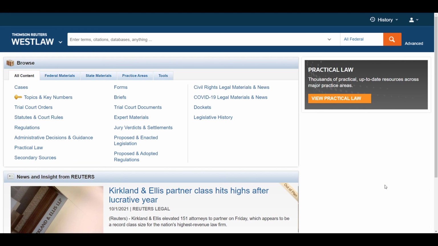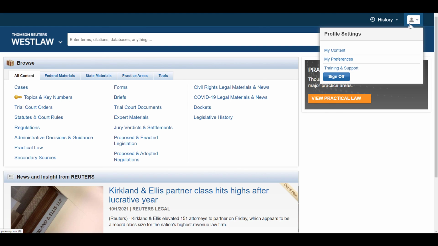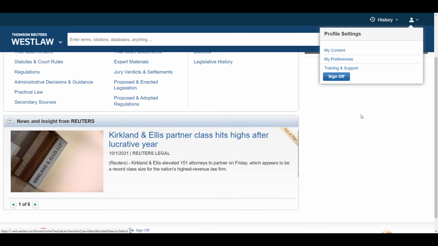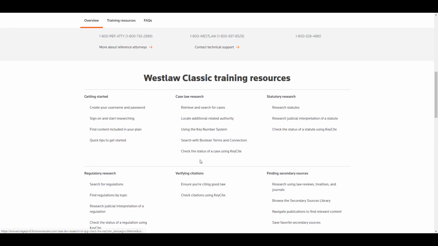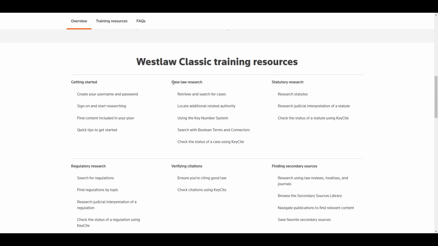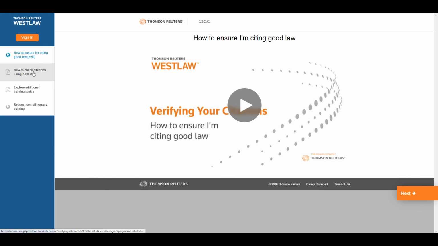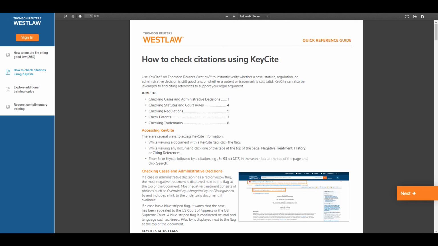One other thing we'll look at in Westlaw is how to find help and support. One way to do that is to hover over this profile link and click on the Training and Support link. That link is also located at the bottom of the page. When you click on that, you'll be taken to a training and support page with a lot of links to different training resources. So on this training and resources page, here's a category for support and training on case law research, statutory research, regulatory research, verifying citations with the KeyCite citator, finding secondary sources. And when you click on the different links, sometimes there'll be videos you can watch, different sections, as well as PDFs and other information.